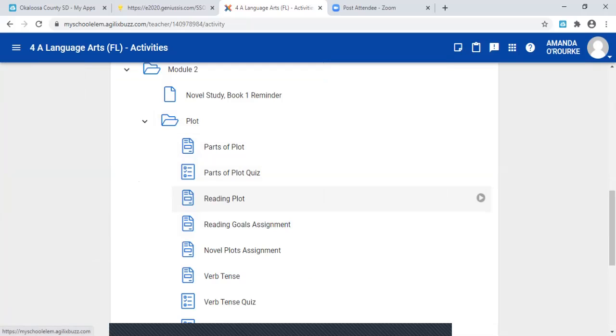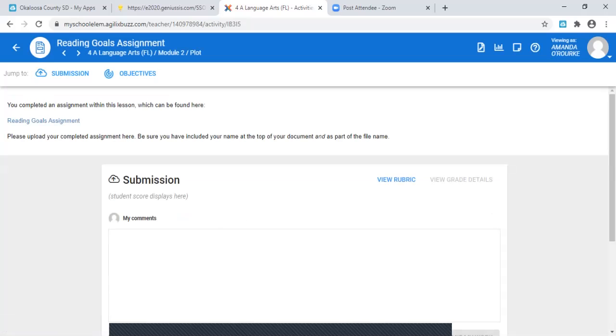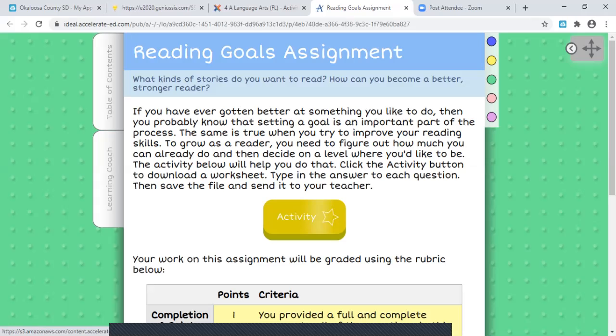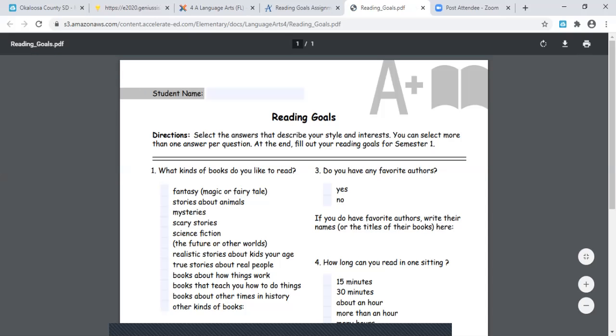This is what we just did, this reading plot here. So then we're going to click on this next thing, which is reading goals assignment. And this is where you're actually going to submit your assignment. So if you ever get to the submission page and you are not sure what assignment it's expecting you to submit, up here in the left-hand corner, and sometimes it'll be in the center, there's going to be blue text. This one says reading goals assignment. So I'm going to click here because I'm not sure what it's asking me to submit. And when I click here, it's going to bring me to the page where the activity was. I'll click on this and it shows me the assignment that I'm expected to submit.